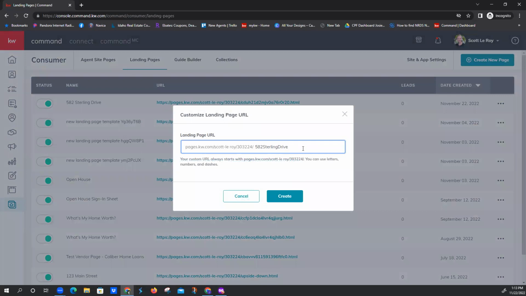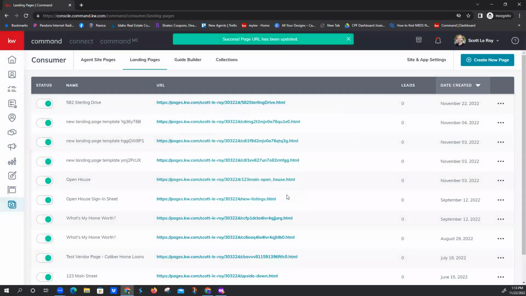The only thing with the slugs is you can't use any special characters generally, although it does say you can use dashes. And you can't have any spaces, by the way. We're going to go ahead and click Create. It says our URL has been updated.